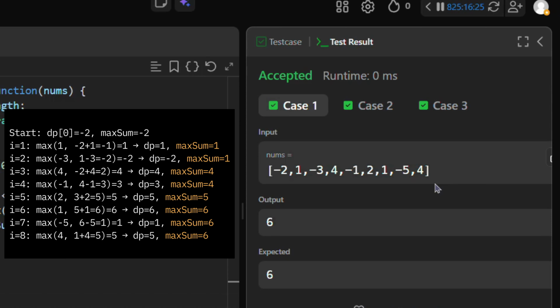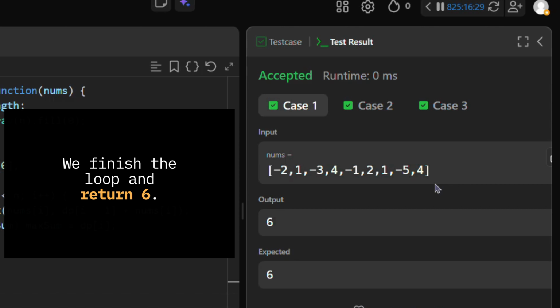We pick 1, so dp7 is 1, and maxSum stays 6. At i equals 8, we choose between 4 or dp7 plus 4, which is 1 plus 4 equals 5. We pick 5, so dp8 is 5, and maxSum stays 6. We finish the loop and return 6.